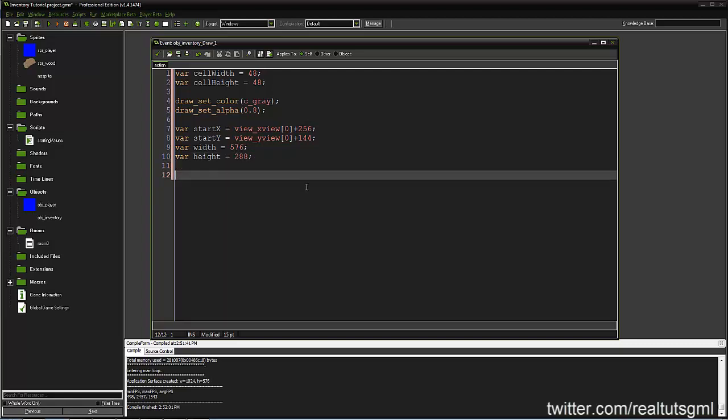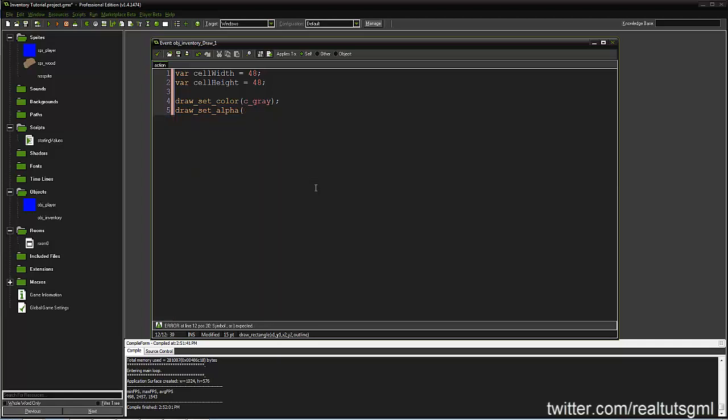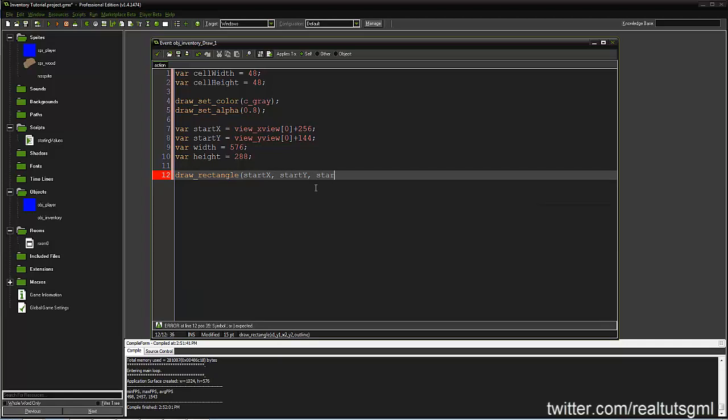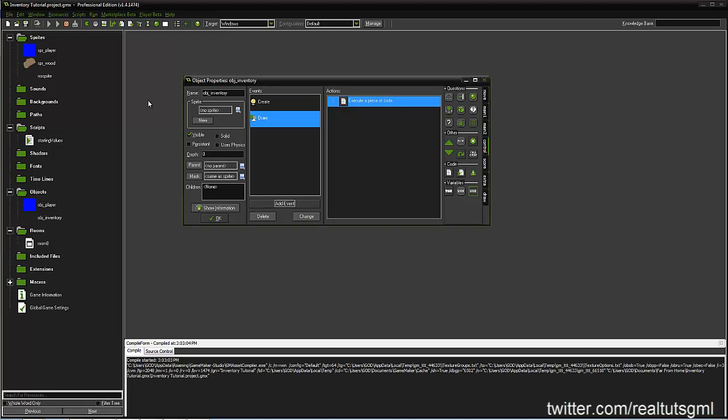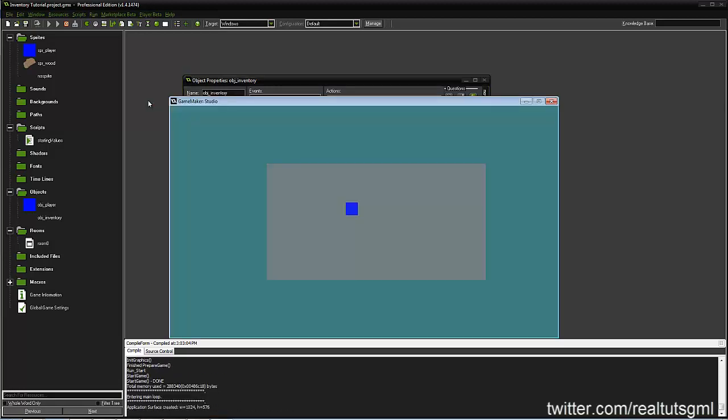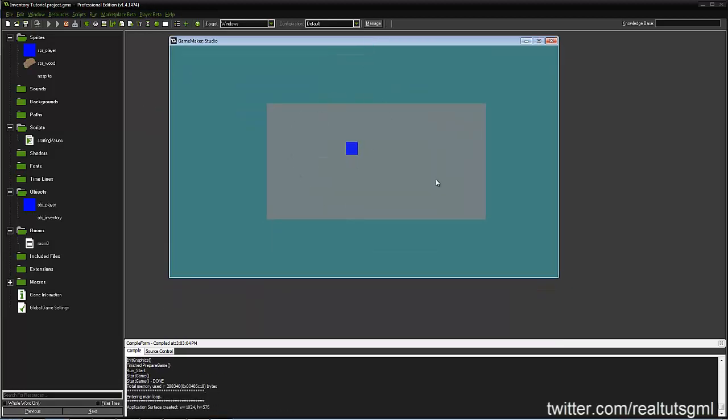All right. So with that, we can just draw a rectangle at our start x, our start y, our start x plus our width, and our start y plus our height. And we're going to say false because we don't want it to outline. So if we just did that and went ahead and ran the game, as you can see, we have our inventory system right here. We have this rectangle that was created, which is pretty cool.